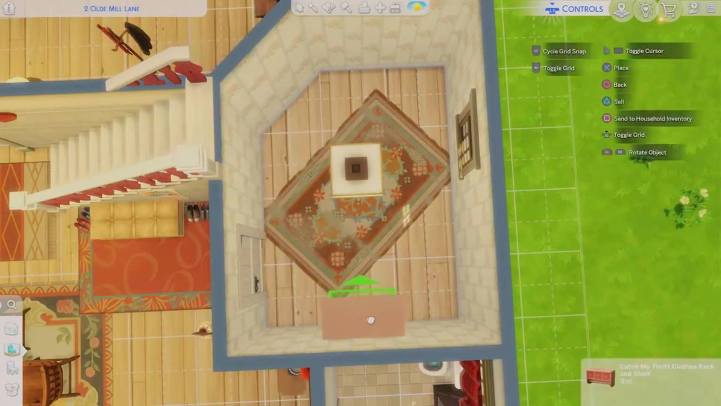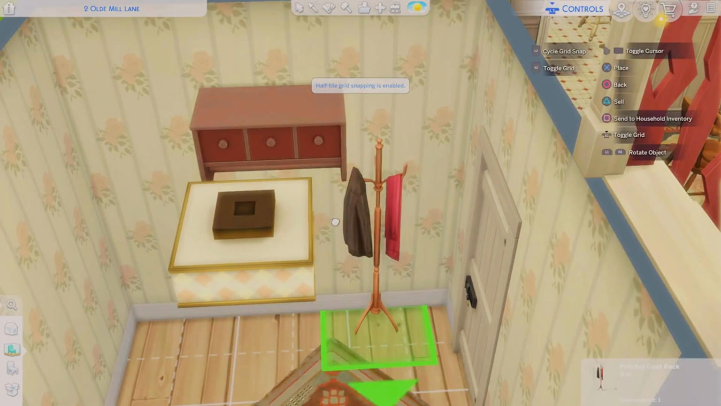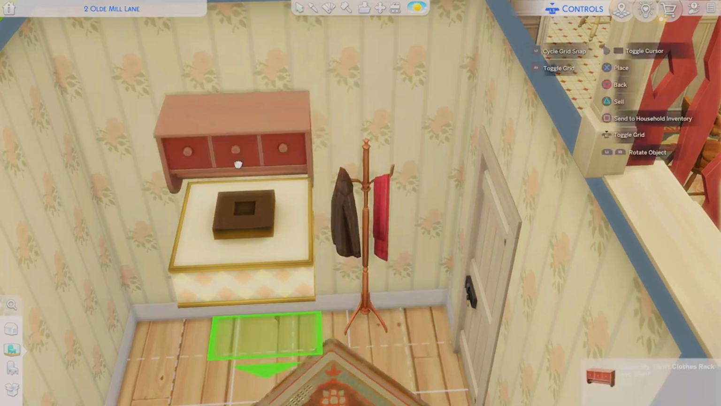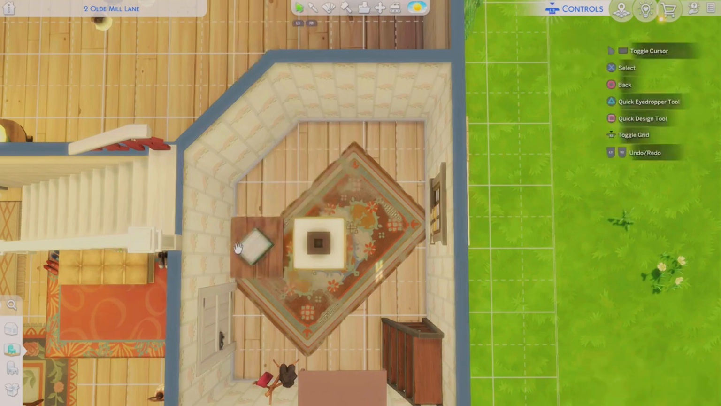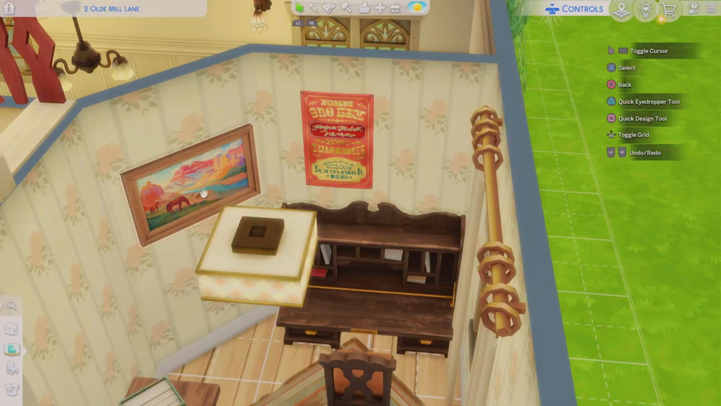I'm putting in a small study underneath the stairs. I'm adding in a coat rack for them to hang up any outside clothes, place to put some files, and a desk for them to work on.